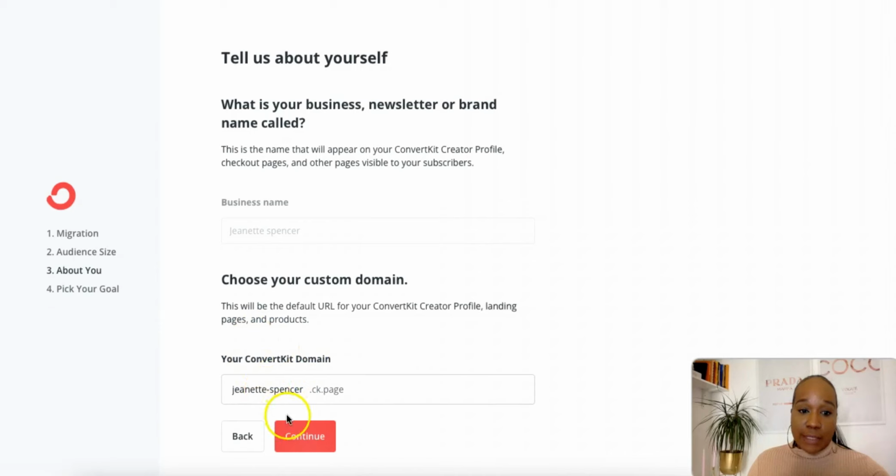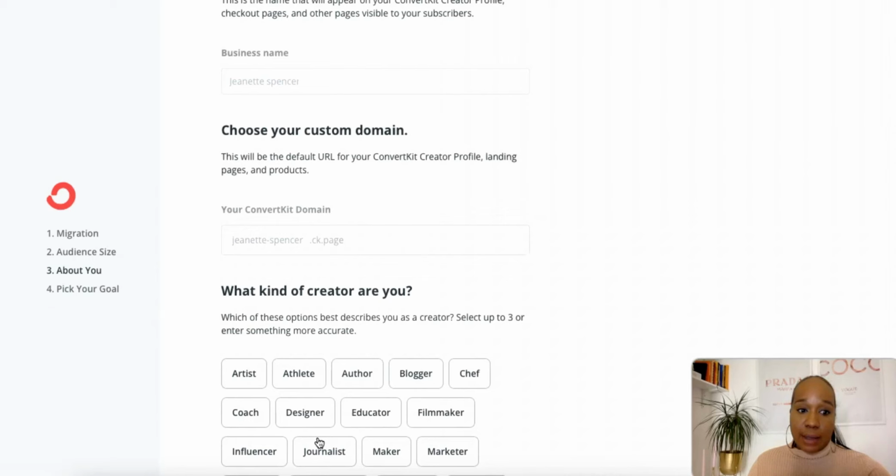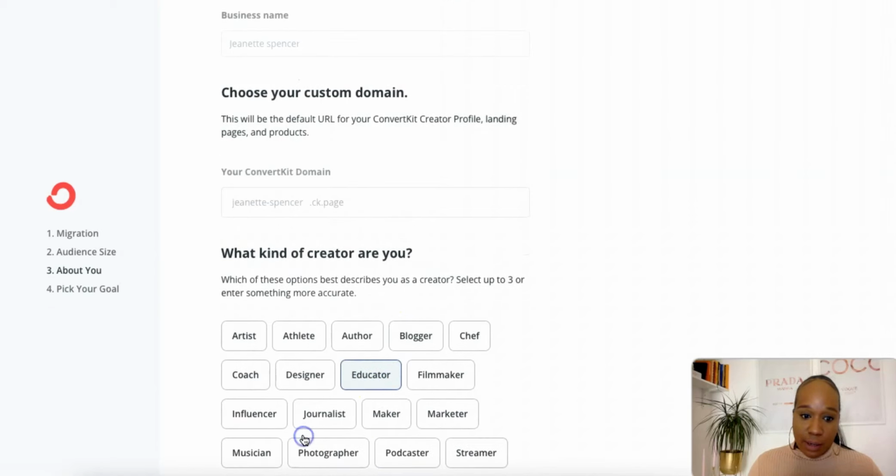It creates a custom domain for you, which you might have to go back in and edit at a later date. If I was keeping Jeanette Spencer, then I would definitely have to go back and edit that into my actual business name. So that's just something to be mindful of. And then here, what kind of creator are you? So let's choose educator and then continue.